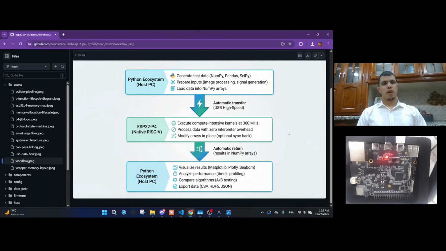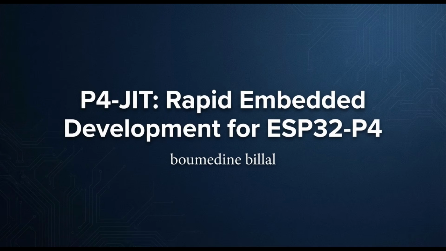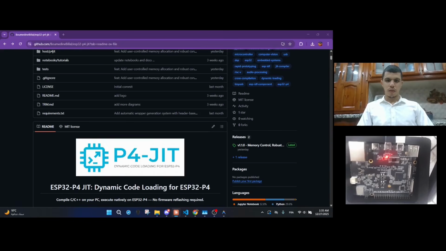The results are already in NumPy arrays. You can visualize them with matplotlib, analyze the performance, compare the algorithms, iterate again. The entire loop takes seconds. This is the workflow I wished existed when I started. So I built it. And I want to show you exactly how it works.